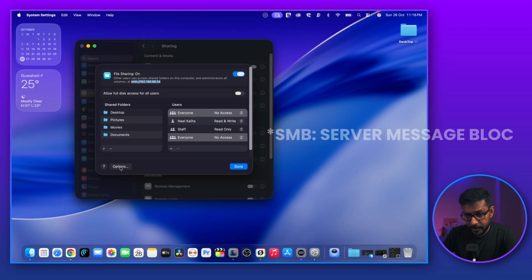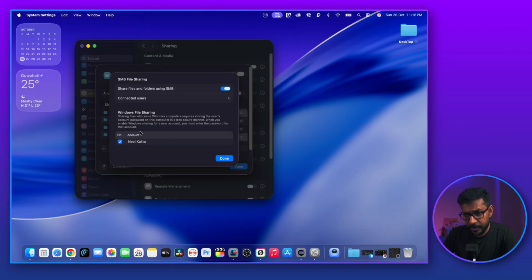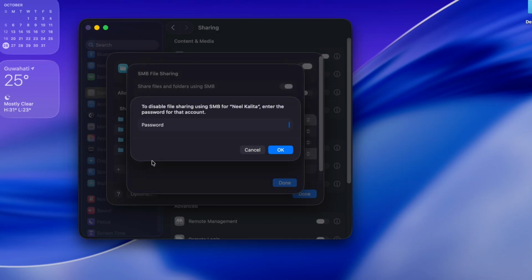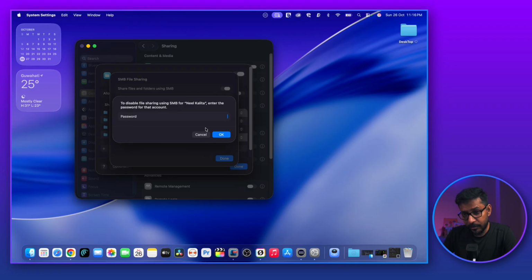The next option is this Options button. Here you click and then you can select the account. For sharing files and folders using SMB, you need to enable this one and then select the account. Here, this is the account. For that account, you need to set a password, the password that you have set for this computer. So you add the password.